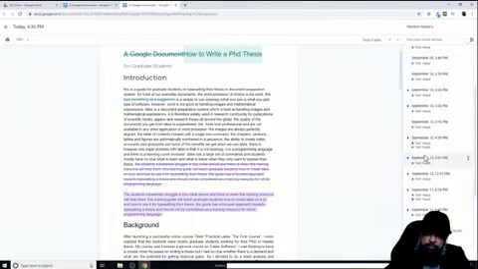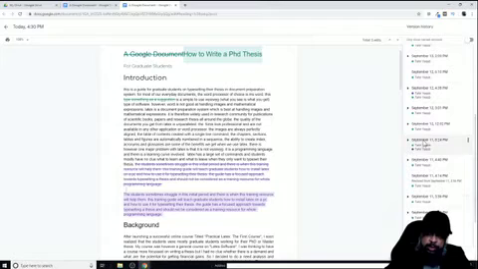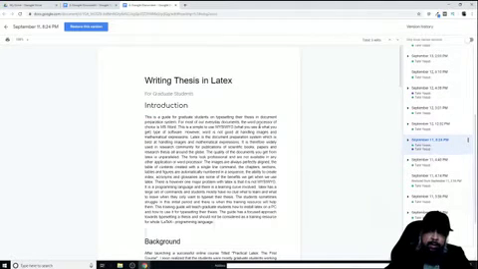Now let's say I want to see a previous version, so I click on this and it will show me the previous version of this document. And what I can do here is restore this version by clicking on this big blue button, or I can make a copy of this document. So to make a copy, I click on these three dots, and now I can make a copy.